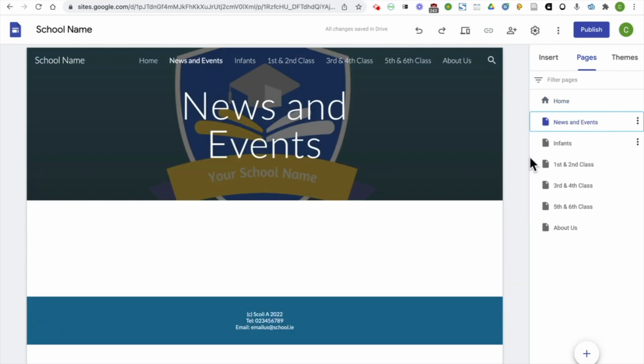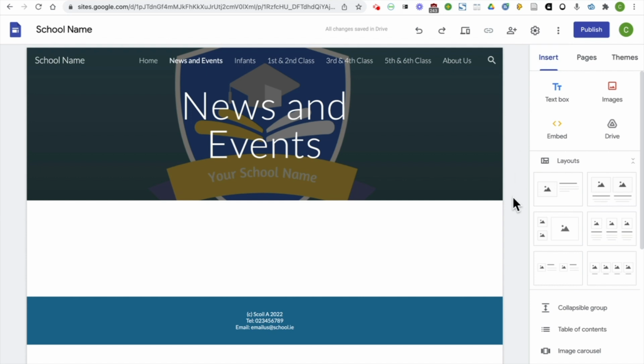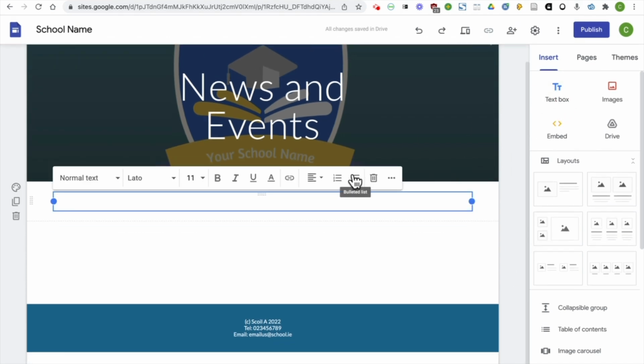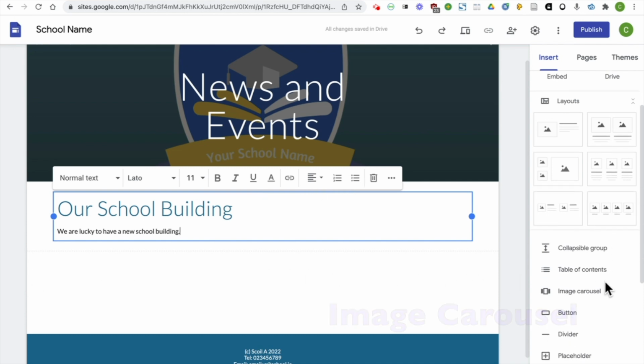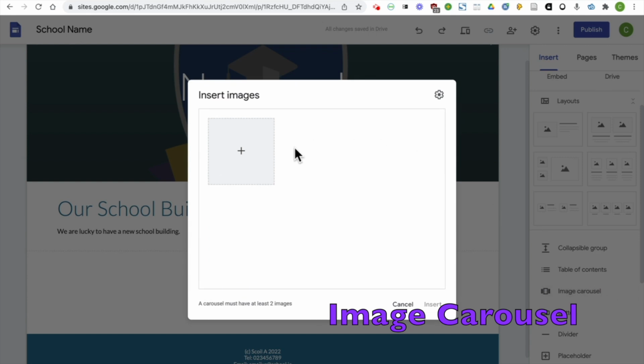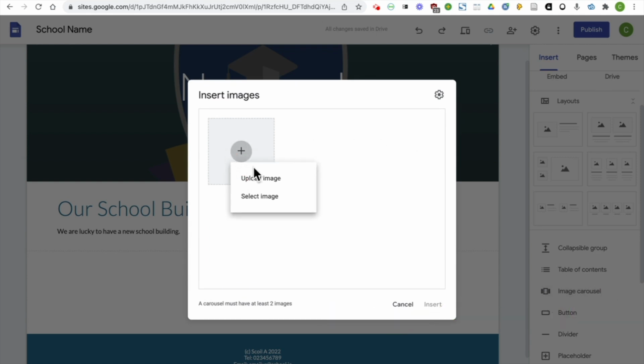So here I'm going to click on the news and events page. I'm going to go to the insert menu and choose a layout that I want to pop in. So I'll start with a text box and I'll just add a heading to this page and some information. And now I want to choose image carousel. This will allow me to put in a couple of images that users can scroll through.